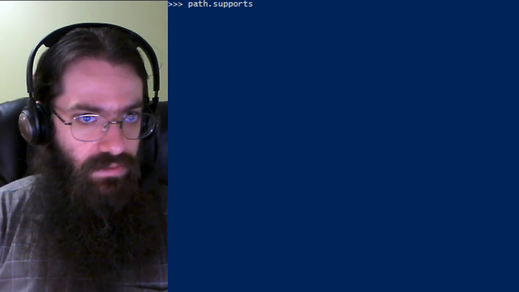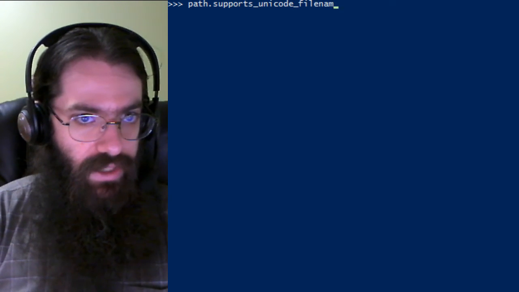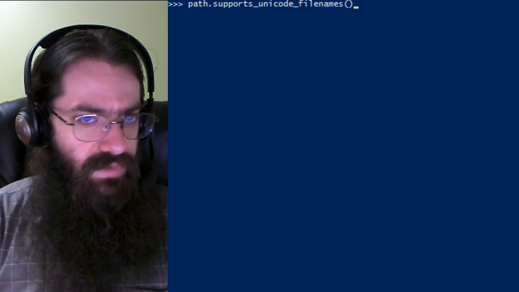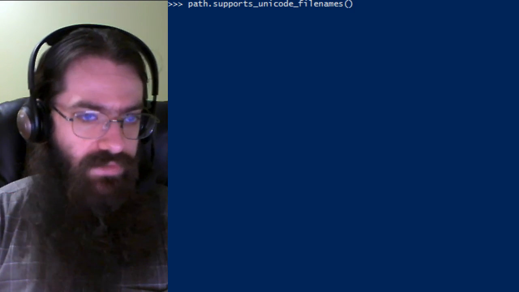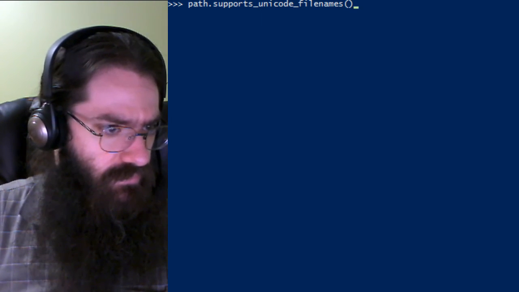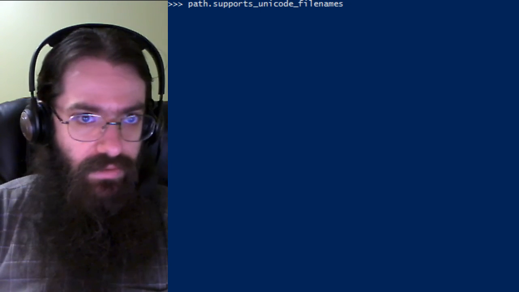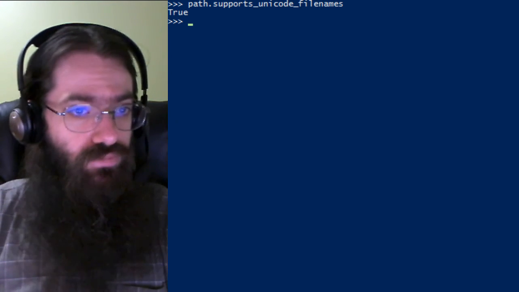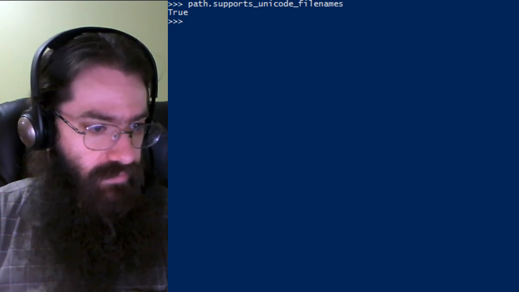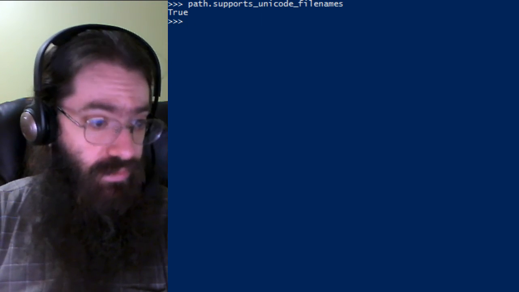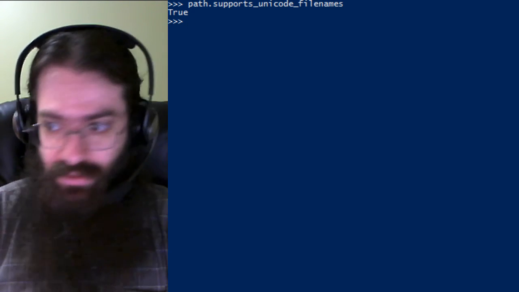Supports Unicode file names. Does it? os.path.supports_unicode_filenames. Is this an attribute? No, it's... All the others have parentheses. This does not. Let's see if it's a function. It is not. True. So there we go. I can use arbitrary Unicode strings as file names within limitations imposed by the file system. So that's fabulous.